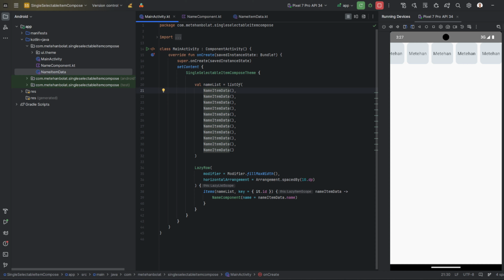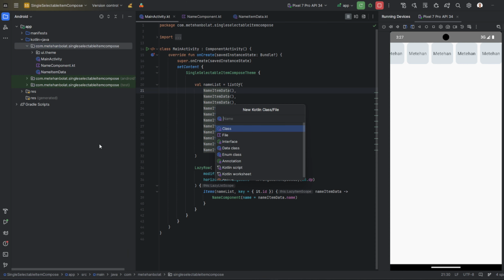Now, we need to manage the click event. What should I do for this? I need to keep a state of this name item data that I created. We can also manage this through the view model, but we will use an older method here. Let's open a class and name it name item data state.